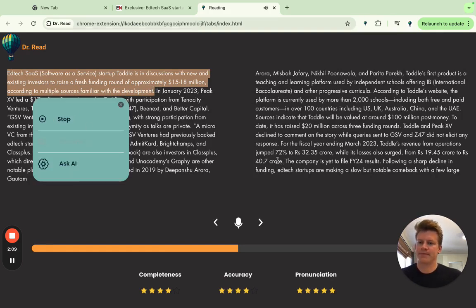EdTech SaaS, Software as a Service, startup Toddle is in discussions with new and existing investors to raise a fresh funding round of approximately $15 to $18 million.